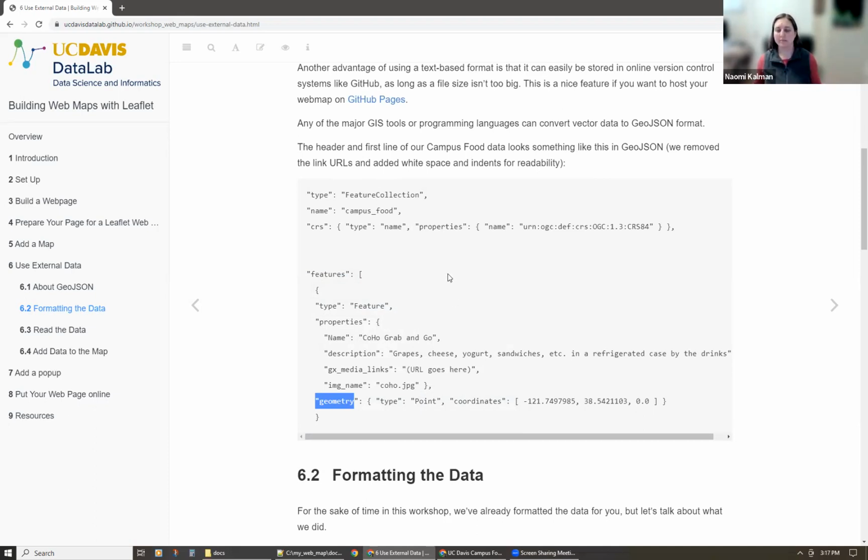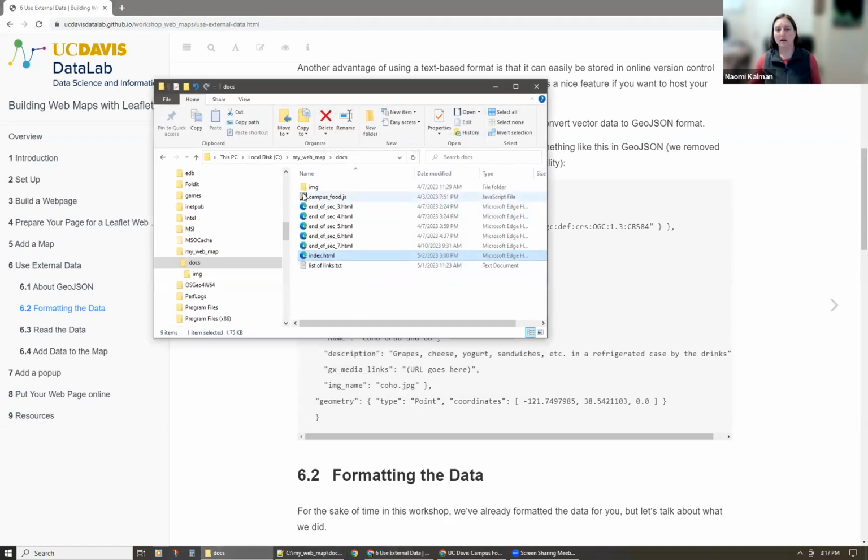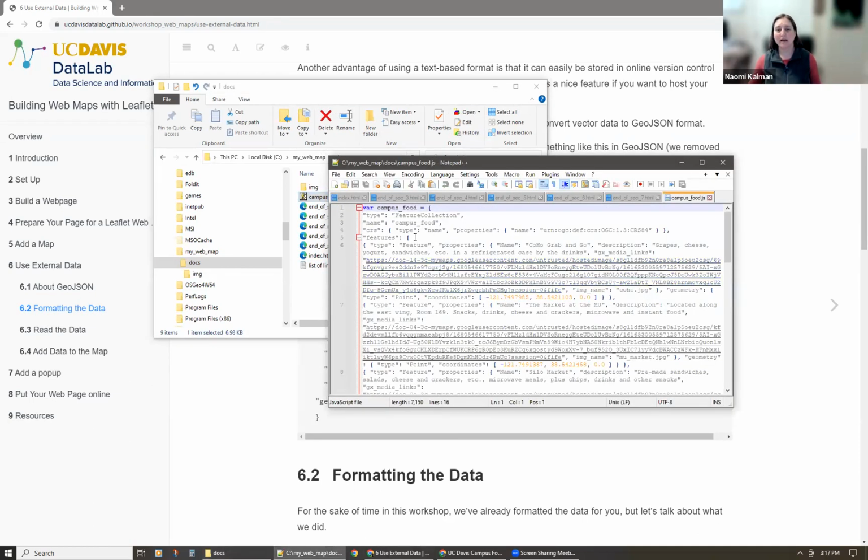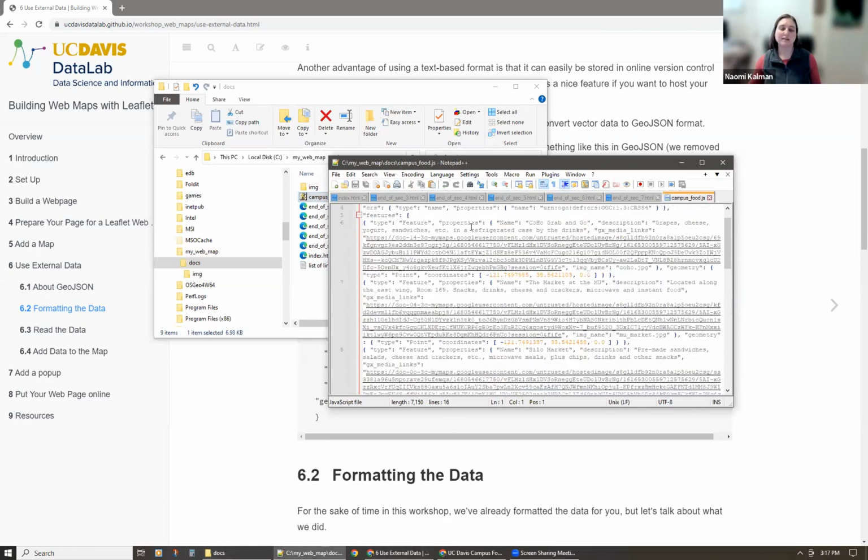But this is an example of a human readable GeoJSON format. This is what you get when you pull it out. And in fact, if you want, I have the campus food JavaScript. I can just right click it and edit it with Notepad++. And you can see this. It's kind of nice in Notepad++.